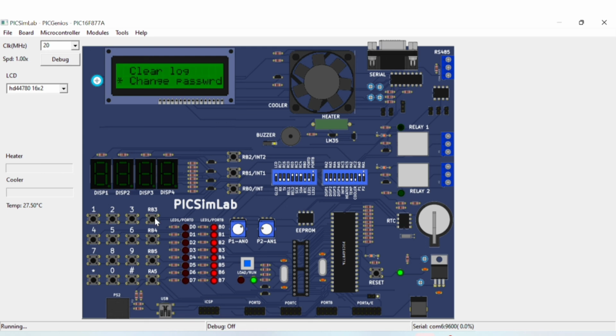Then we see the third menu, change password. For going inside, we use RB5. Enter new password: RB3, RB4, RB3, RB4. We want to enter the same password again. Password changed successfully. Like this, we can change the password and view the logs of records. This is about our project. This is the completion of our project.